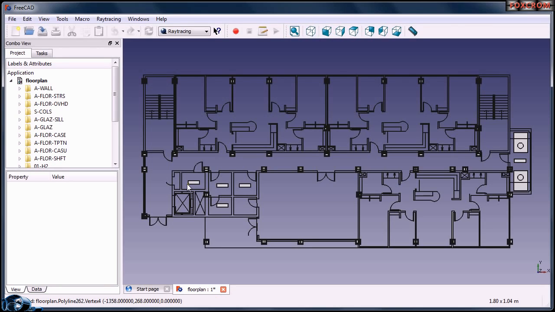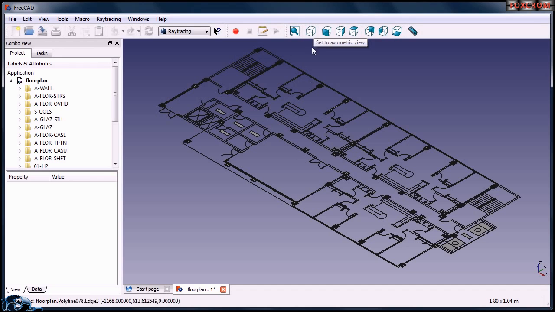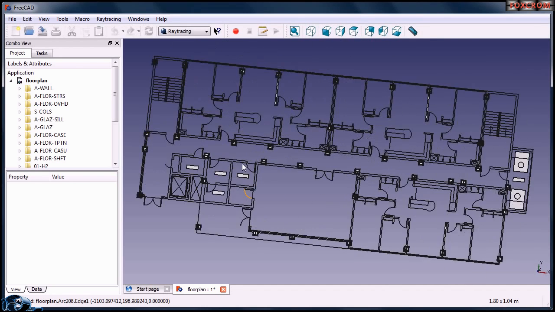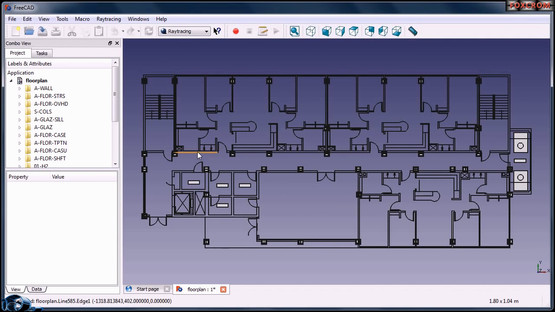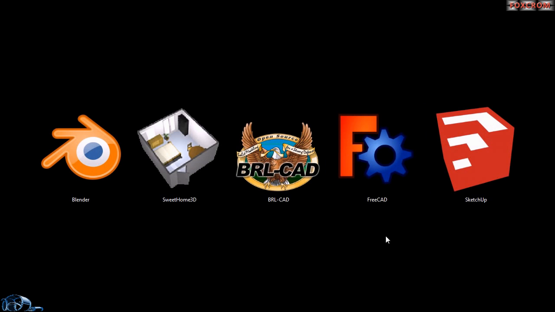FreeCAD also is 2D and 3D. You can do a lot of the same stuff you can do with BRL-CAD or with AutoCAD, and this is just a simple layout for a building, but you can do some pretty amazing stuff if you know what you're doing, and I don't, I'll be honest. But there's a learning curve involved with all of this software, and if you want to invest some time learning these CAD programs, you can create some very useful things with them.